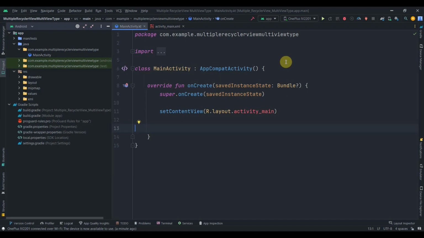If you don't know how MultiViewType RecyclerView works, you can check out my previous video. In that video I have explained how MultiViewType RecyclerView works. The link is in the I button and also in the description box. And if you know how it works, you can stay here.